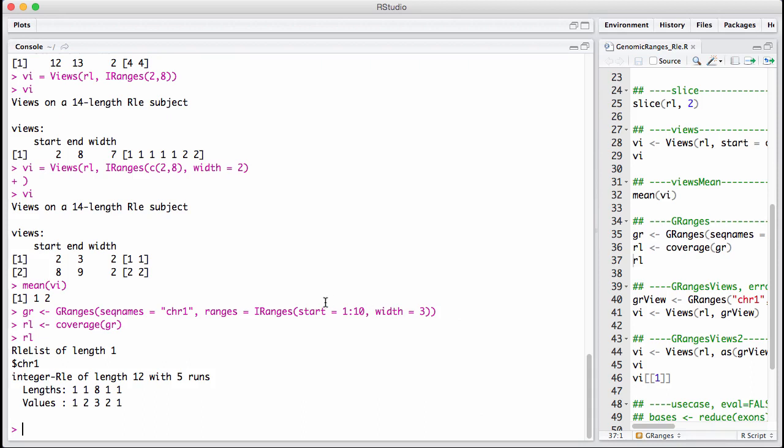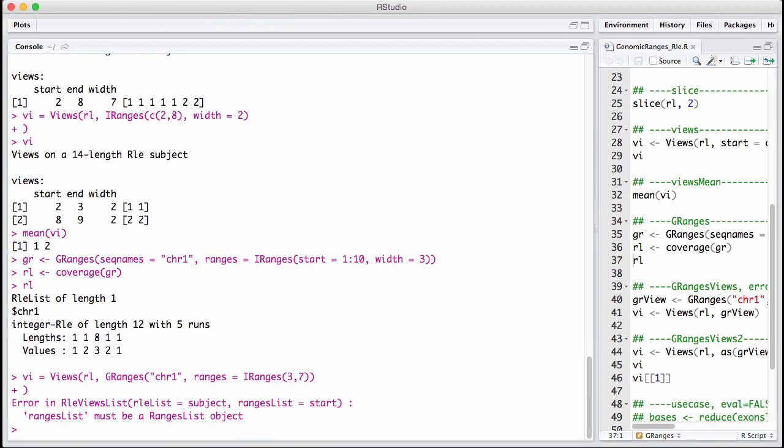When we have a genomic range like this, or an RLE list like this, we can again instantiate a view on it. And now we give it, let's say, let's view it on GRanges, chromosome 1, and ranges IRanges 3, 2, 7. So now we get an error back. It says that the ranges list must be a RangesList object. This is a type of object we haven't discussed from GenomicRanges.